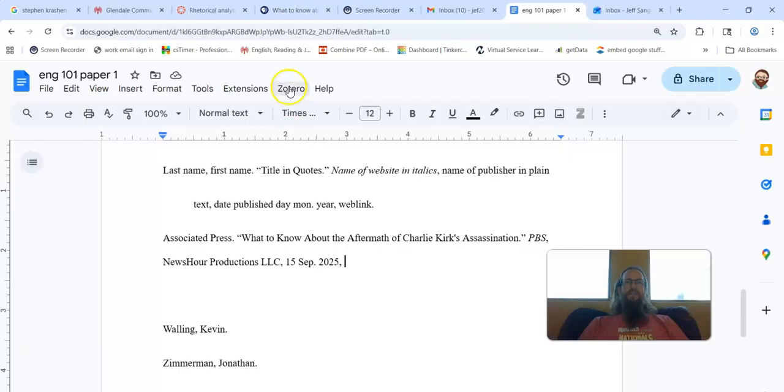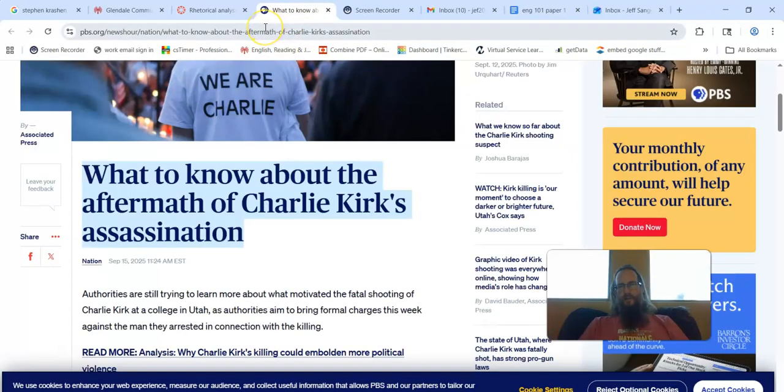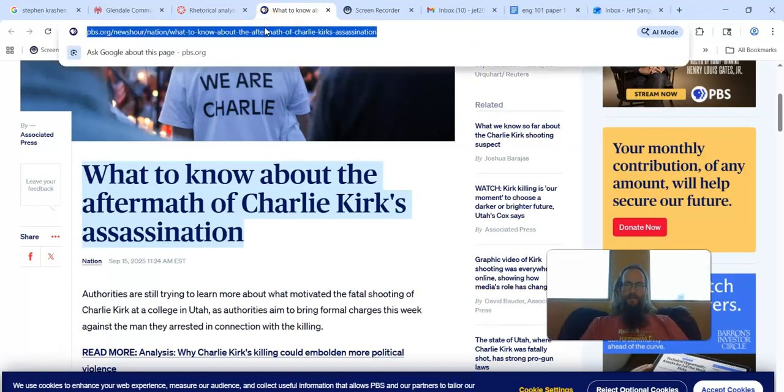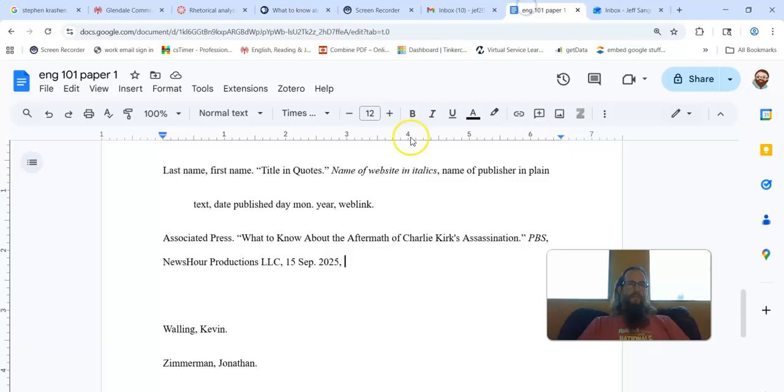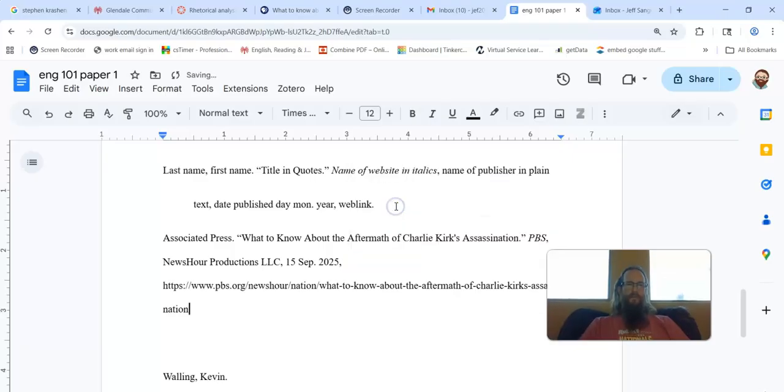Okay, the last thing is the web link, which is just the web address, also known as the URL, the Universal Resource Locator. So click that and hold down Control and C, or you could do right click and copy, and then Control V it into the paper, or you could do right click, paste, hit enter. So the link comes through and then put a period at the end.